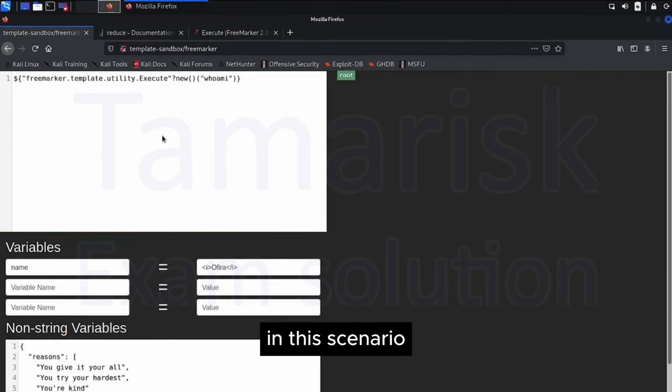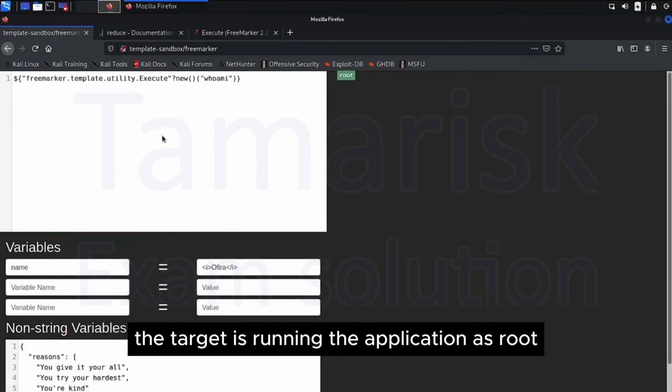In this scenario, the target is running the application as root. However, it is in a containerized environment, so this might not always be the case. Wonderful! We can now execute system-level commands in FreeMarker.